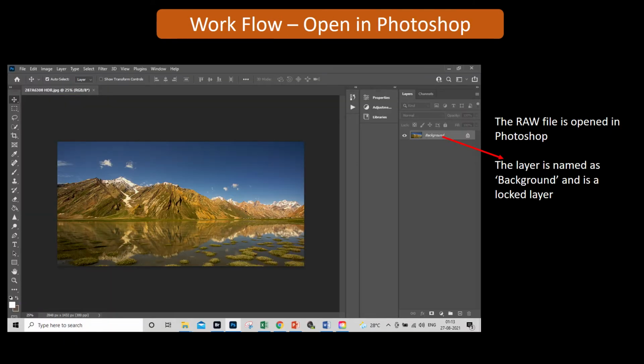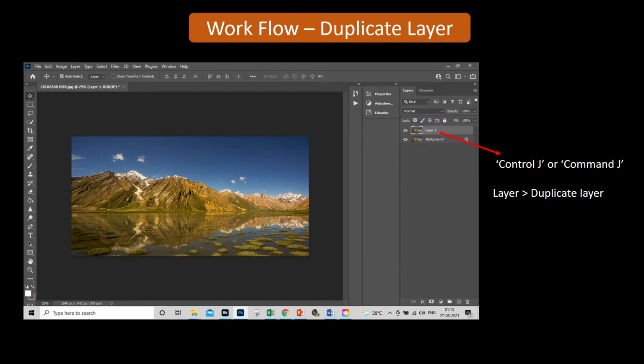Once the raw file is open in Photoshop, the layer is by default named as background layer and is a locked layer. So it is locked for safety purposes. You can unlock it, but I would always suggest that you create something called a duplicate layer. And this can be done by Ctrl J or Command J, or you can go to the layer option in the top bar and use the duplicate layer option.